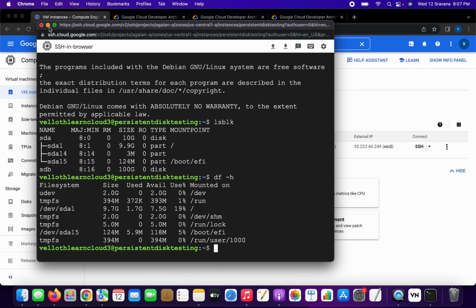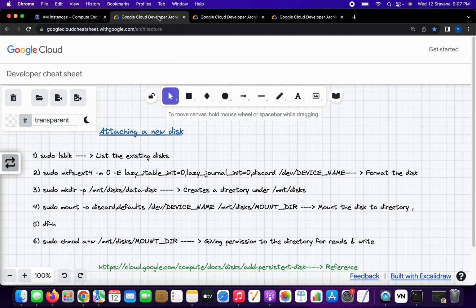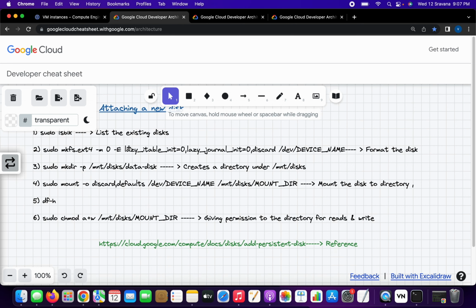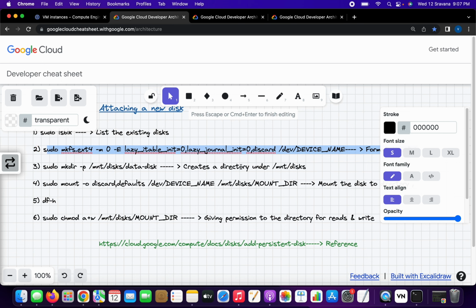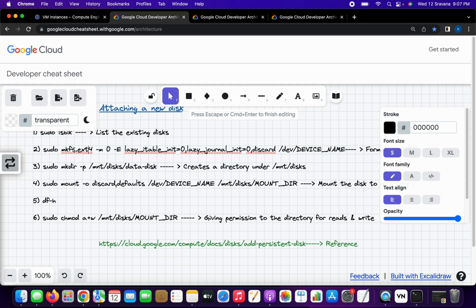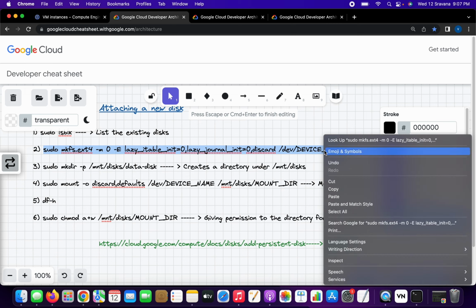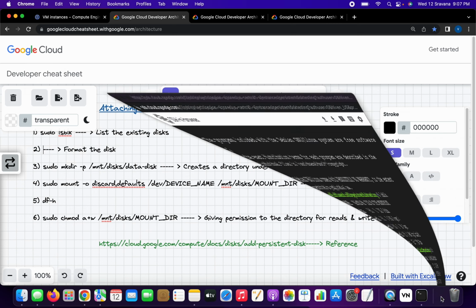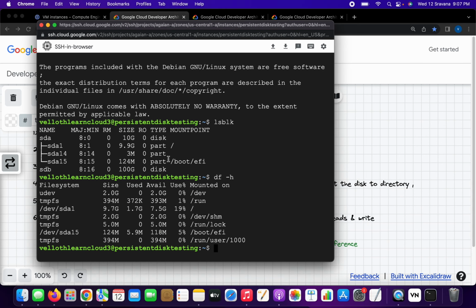Now first we will format the disk using this command. I'm copying this command. From the previous output we can see that our device name is SDB. So I'm entering the command that I copied.